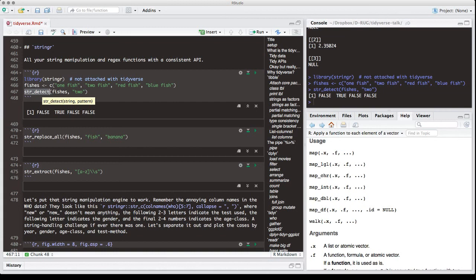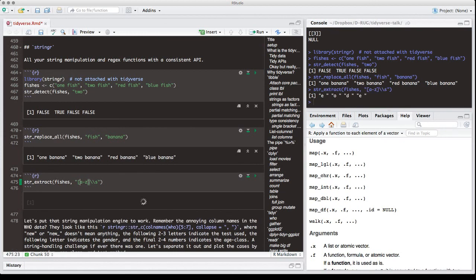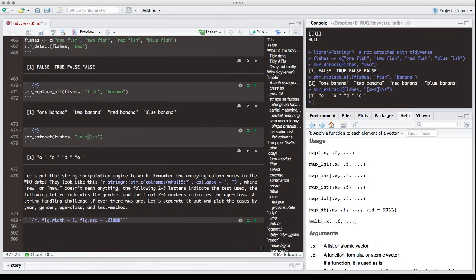And they're named semantically. I don't have to remember what grep means, right? I know that I'm trying to detect a string here. So I look for 2 in fishes, and it is in the second entry. Replace all will find all instances of fish and replace it with banana. String extract extracts the matches. So here I look for a number followed by a space and extract those, and I get it from each.